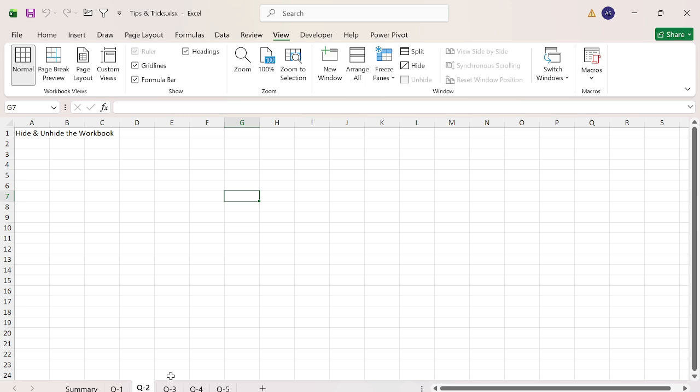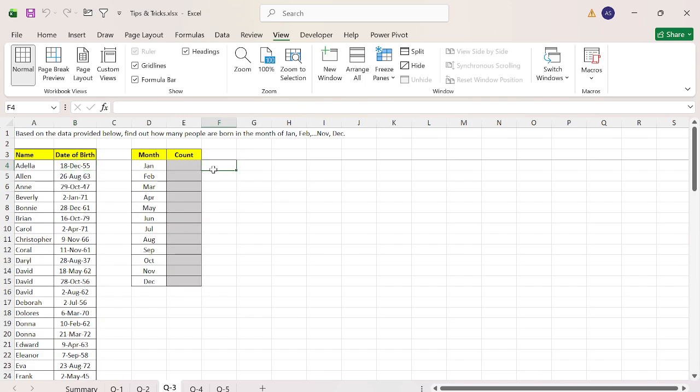Now question number three. The question says: based on the data provided below, find out how many people were born in the month of Jan. Basically, in the D column we have a month list, and here we have the date of birth. Here I just want to count how many birthdays we have in Jan, Feb, March, and so on. How can we do that?